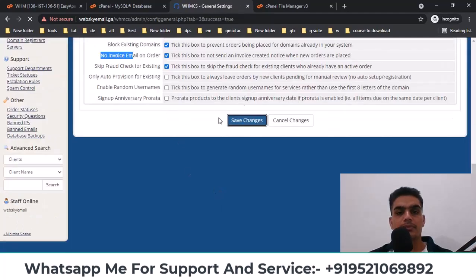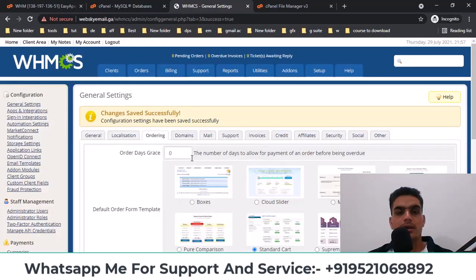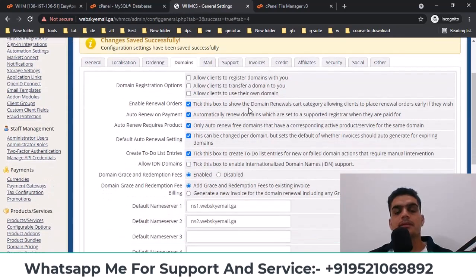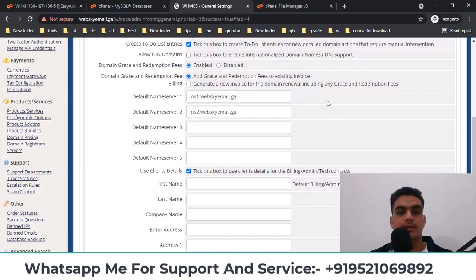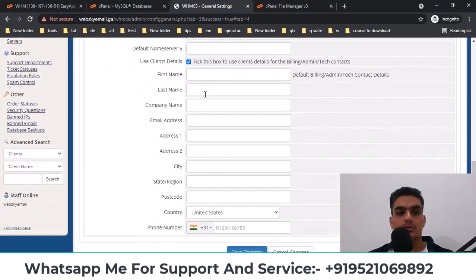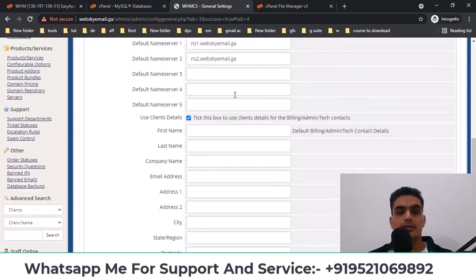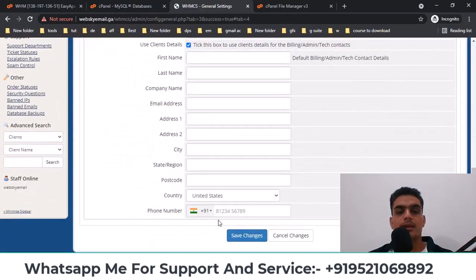First, read all these options about what to do, and then I'll go to the domain section here. Here I'll allow clients to register domains with us, or since you're not providing domain services, leave this as allow clients to transfer domains to you. This is correct. After that, you need to enter the name service here. Okay, after that you can enter whatever details you want here and click on Save Changes. Set the country to India here.